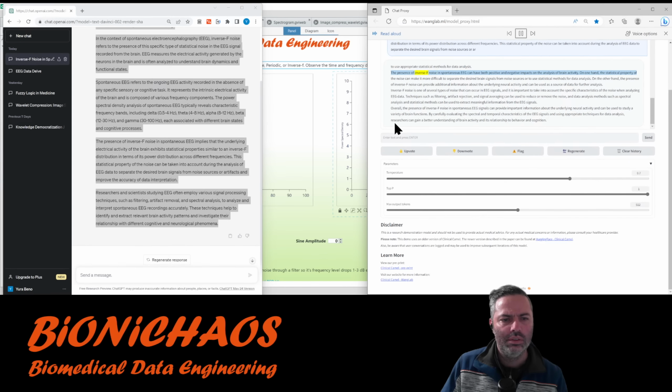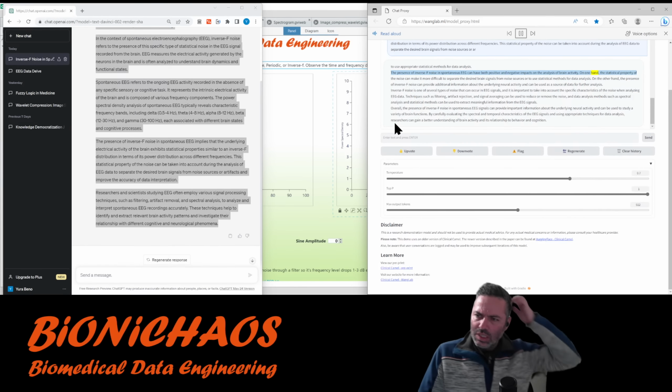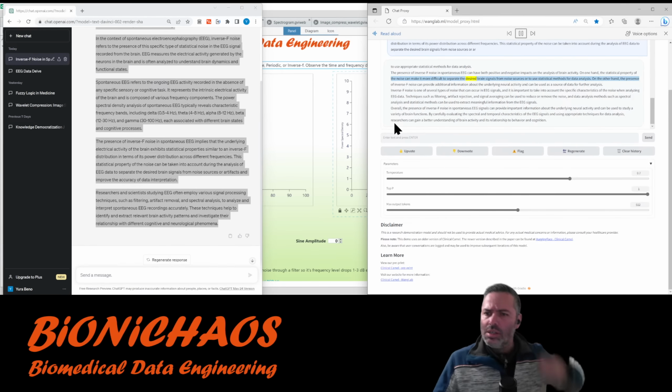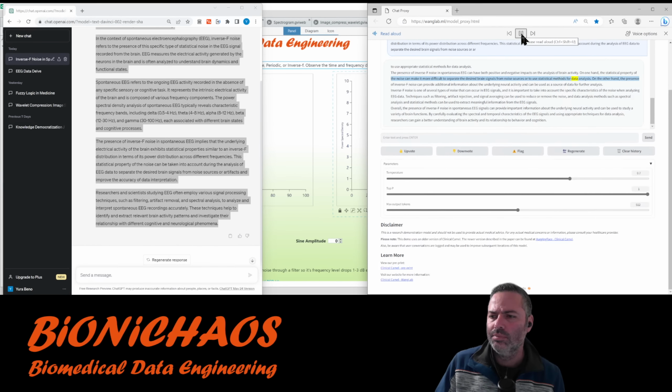The presence of inverse F noise in spontaneous EEG can have both positive and negative impacts on the analysis of brain activity. On one hand, the statistical property of the noise can make it more difficult to separate the desired brain signals from noise sources or to use statistical methods for data analysis. On the other hand, the presence of inverse F noise can provide additional information about the underlying neural activity and can be used as a source of data for further analysis.